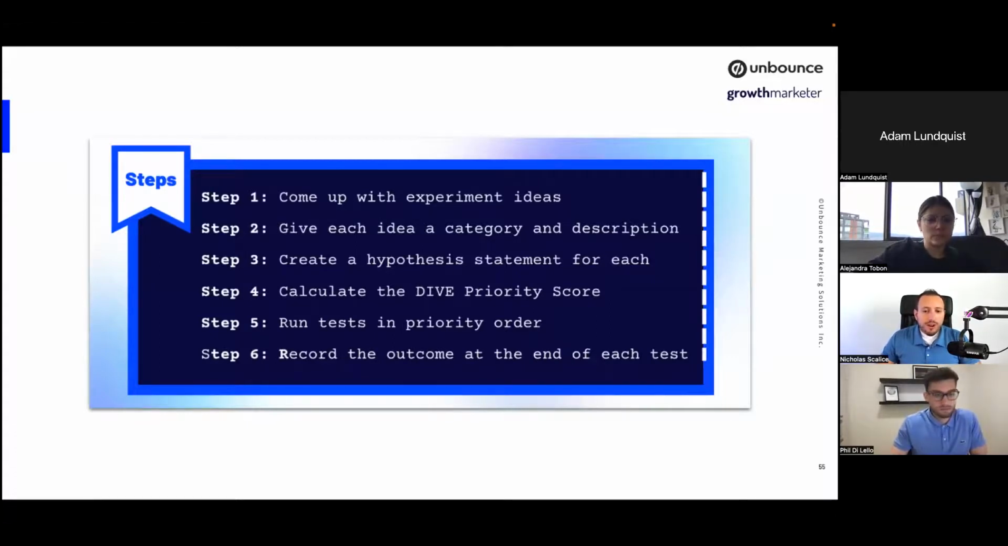So the steps are, number one, you'd come up with experimentation ideas. I think Adam gave you some really good ammunition to work with in how to come up with experimentation ideas and what parts of the business to focus on. So let's assume you have some ideas. Next, you need to give each idea a category and a description. What type of idea or what type of experiment would it be, and what is it about? Give it a little bit more of a description.